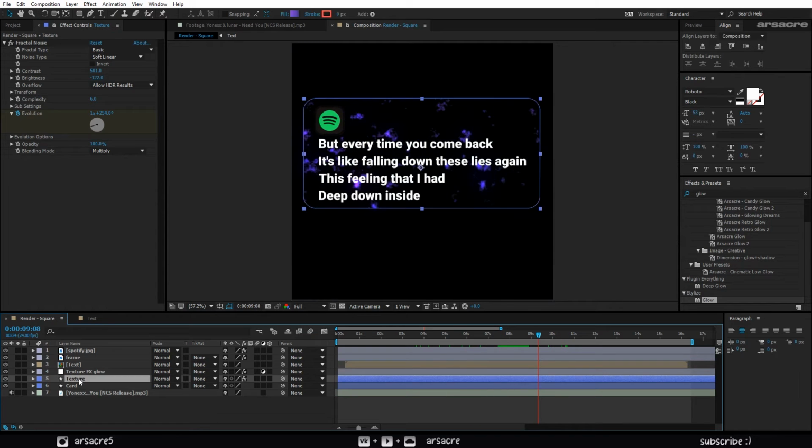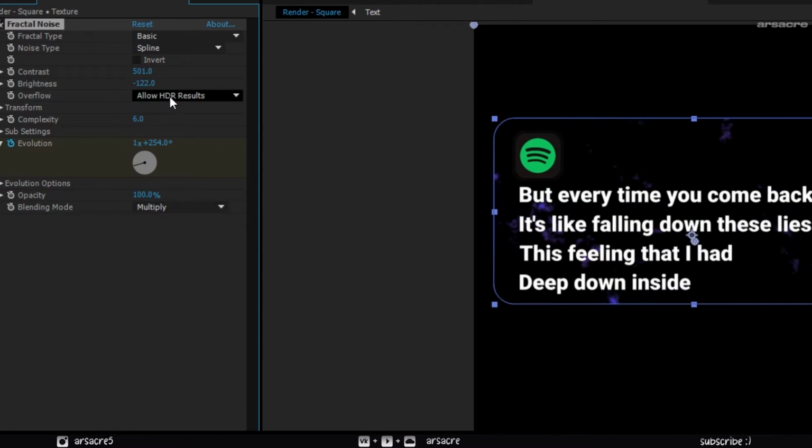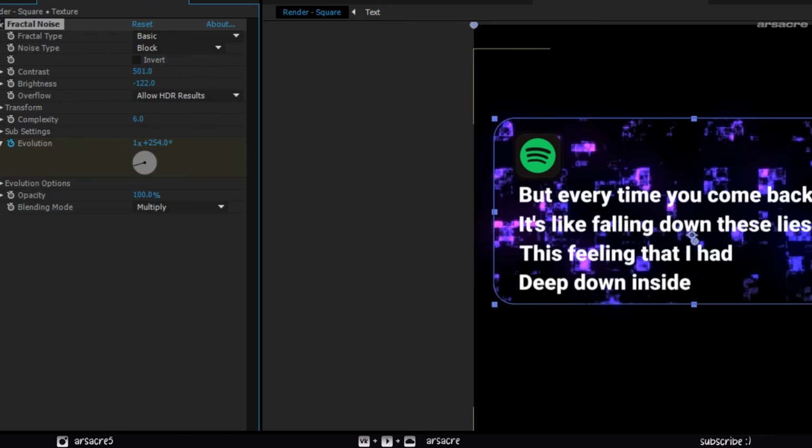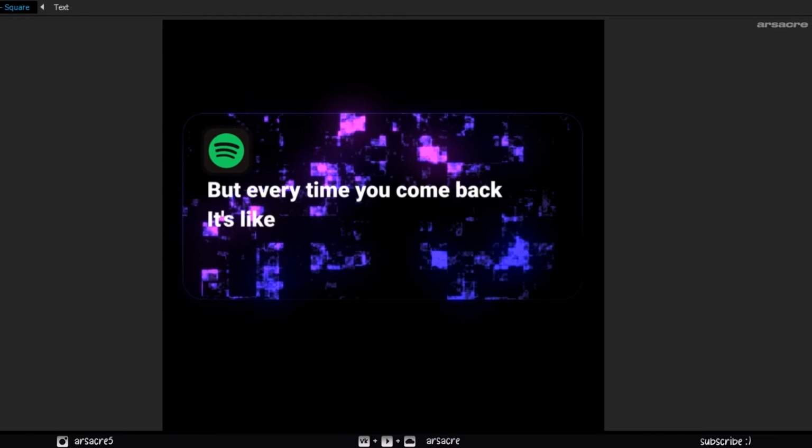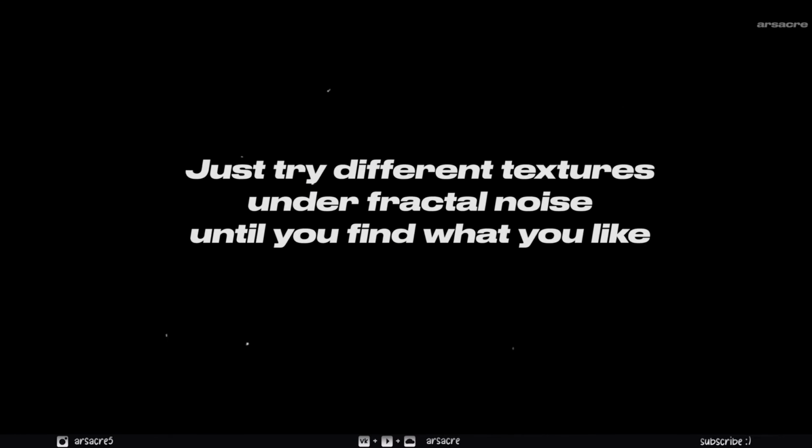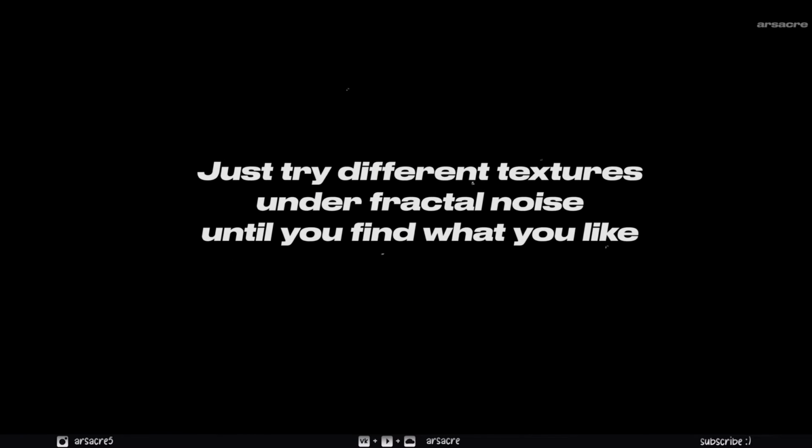The best thing about fractal noise is that you can always scroll through texture presets to get new textures and looks, such as this pixel effect. See how nice it looks. Just try different textures under fractal noise until you find what you like.